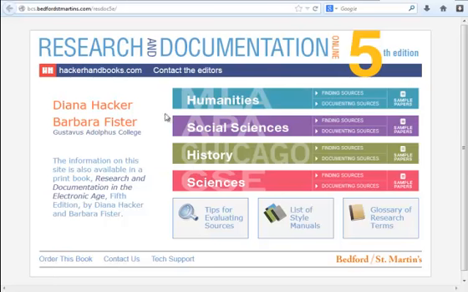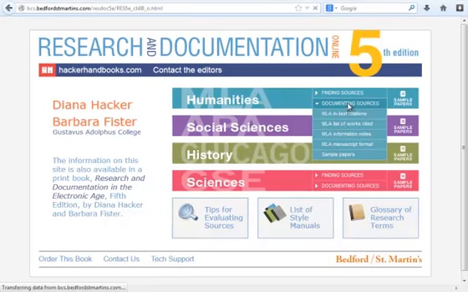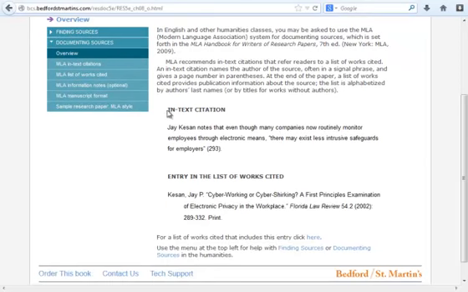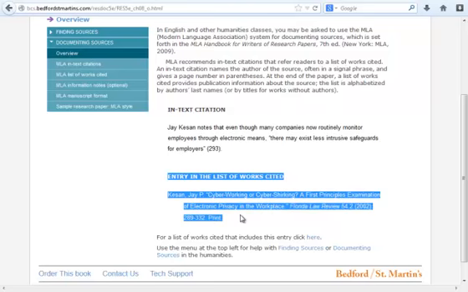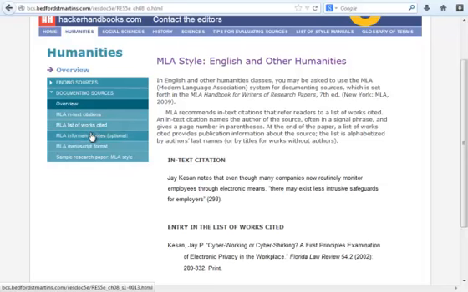So as an example, I'm going to show you the MLA style, and you see there are 2 drop-down menus here, finding sources and documenting sources. I'm going to show you the documenting sources today because this is a great example of how you can use this resource to cite different sources. So on this page you can see there's an example of how to do an in-text citation using MLA style, as well as a general entry in the list of works cited. Now you can see there are more specific examples here.